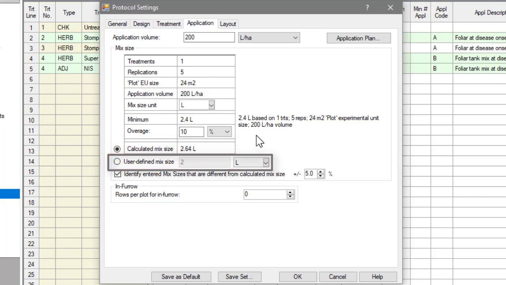Alternatively, you can hand type a known mix size value in the user-defined mix size, but it is recommended to use the mix size calculator instead, as ARM can better calculate product amount totals when it knows the exact overage amount. The settings values are used as the default for all applications in the study.